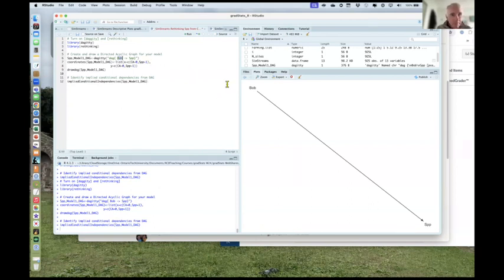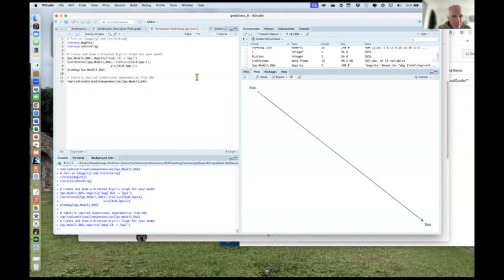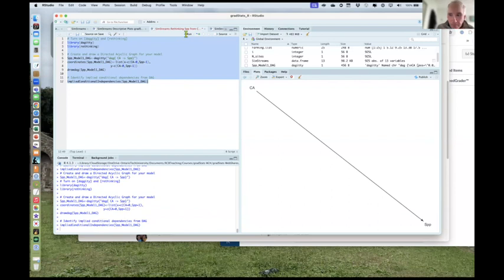Oh, I've still got Bob there. I think catchment area, why am I, what have I done? Why have I still got Bob there? There we go. Okay, so I think catchment area causes species richness.